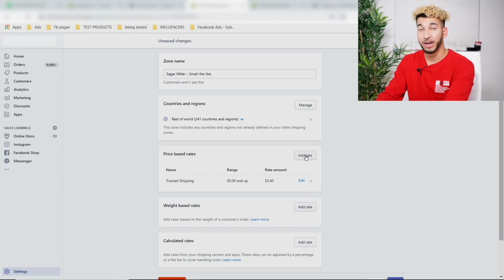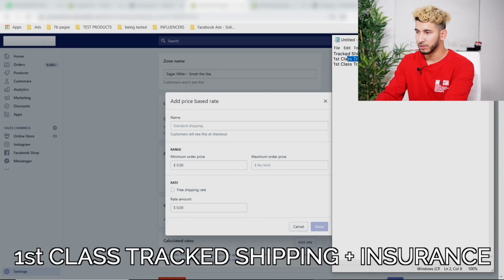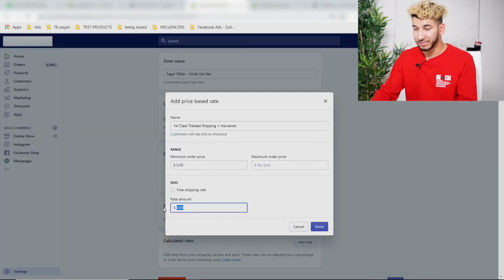And then we're going to add another rate. I usually like to name it first class tracked shipping plus insurance. It's literally the same thing, nothing different, because I provide insurance to my customers anyway. If anything happens to their package once they receive it, I always give them a refund. So it's basically free money.